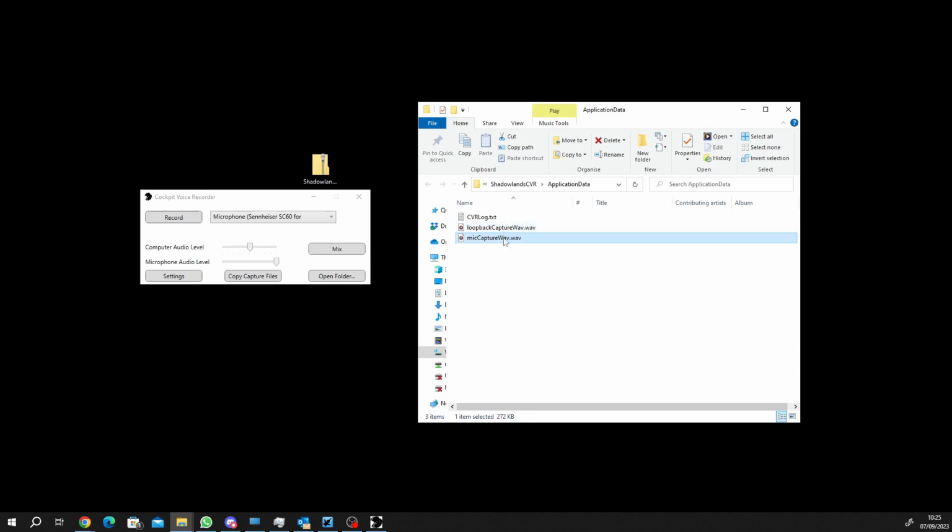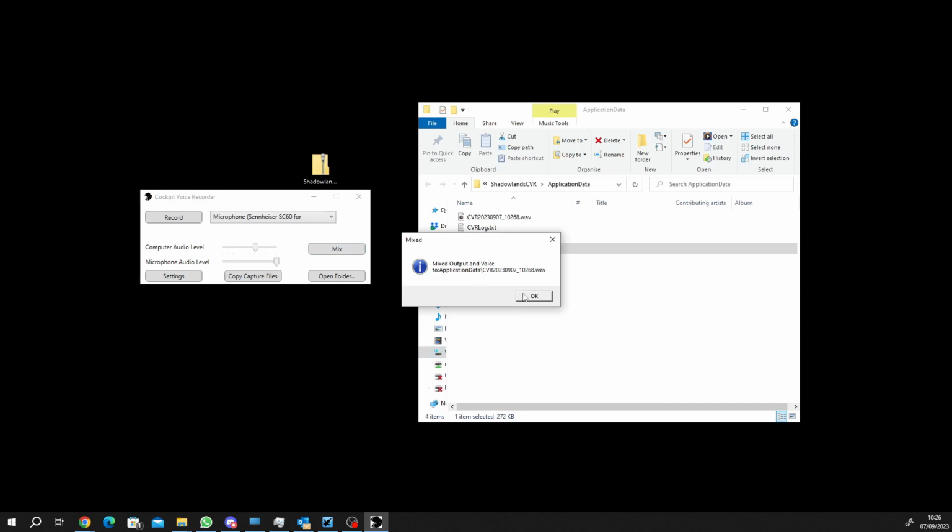Those are now two separate files, which isn't much good. Really what you want is the voice over the top of the desktop audio, which will have your Discord coming in, or SRS or whatever. So to do that, you hit the mix button. You can set the input level of that, because quite often the computer audio is quite loud, and you can do that with more complex software like Audacity or something. But you can bring that down if you want a quiet computer audio, or bring it up or whatever. Click mix, and it will generate a new file.